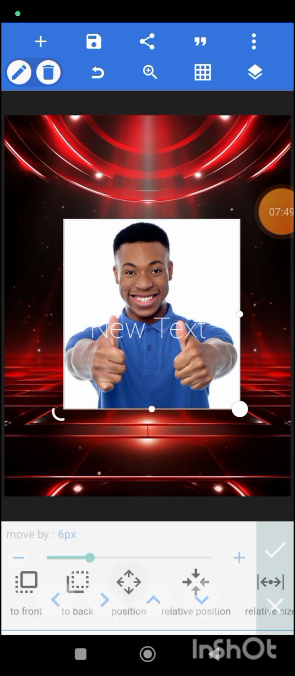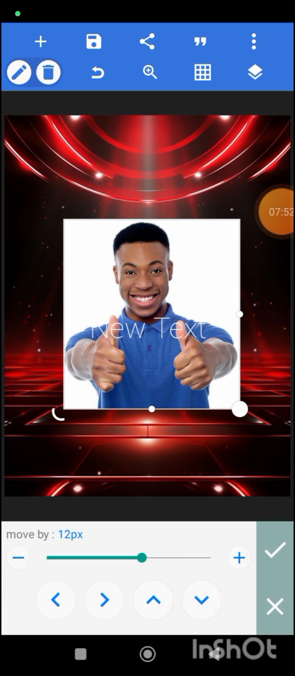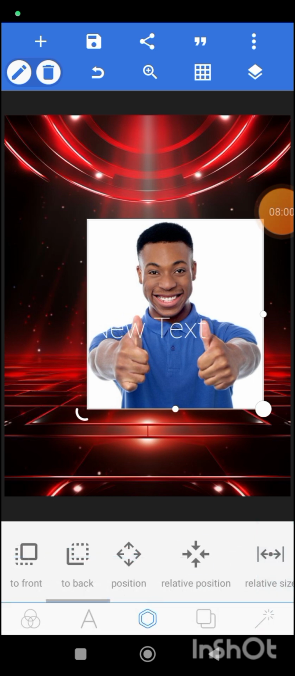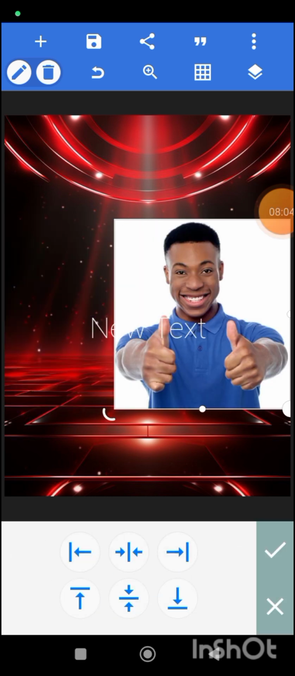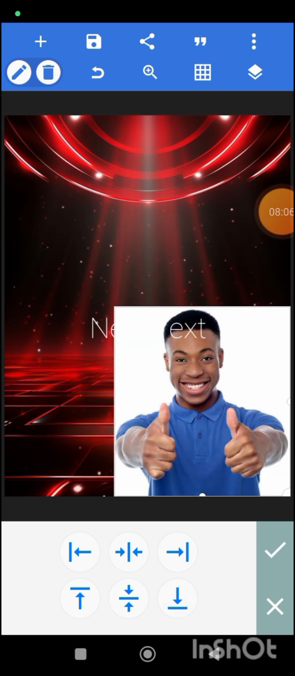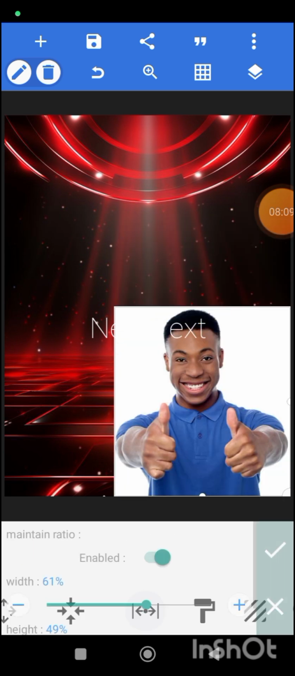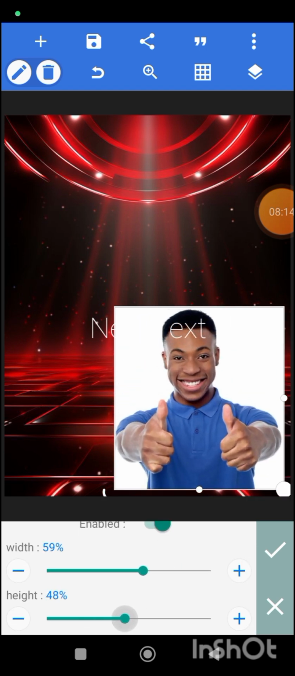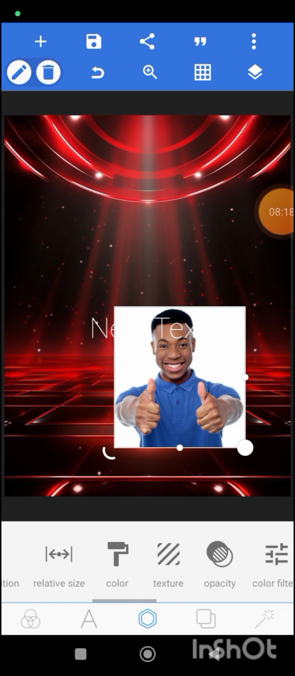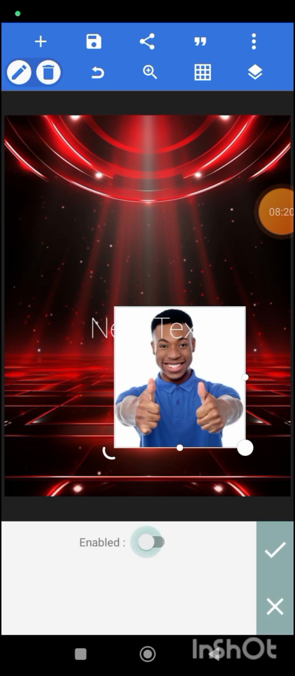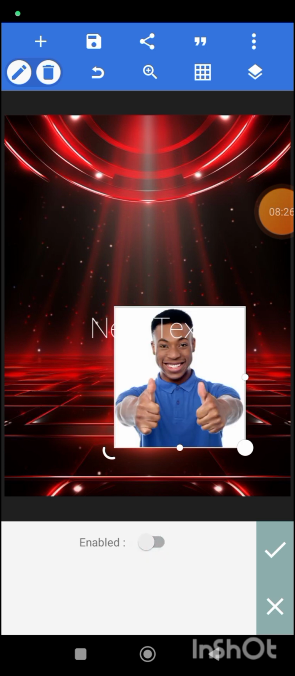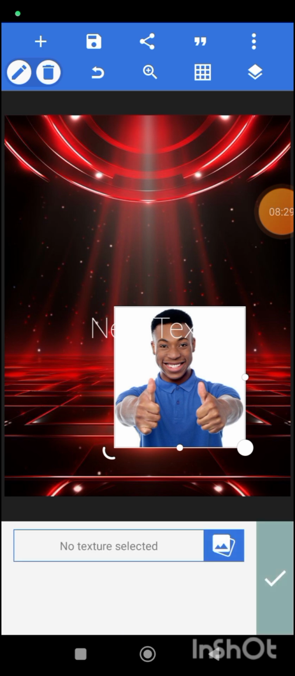Then I can change the positions using these tools. You can adjust the pixels that you want the image to be moving. You can see it's moving. You can also adjust it. All right. So you can move the relative positions. You can see it now. Yeah. So you can as well change the size, the width and the height. That's what you're going to be working on with Pixellab. Now you can change the color of the image if you like, but changing the color is not actually advisable because it's already an image. It's not a shape. All right. So you can change the texture as well.